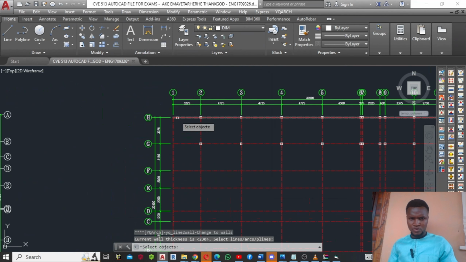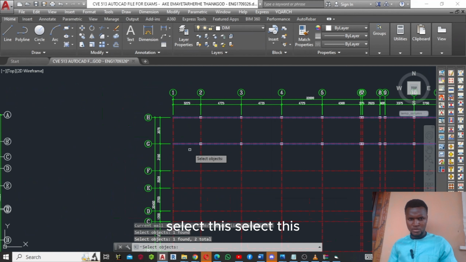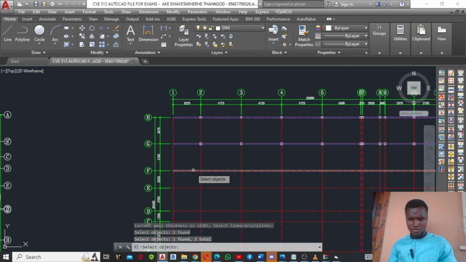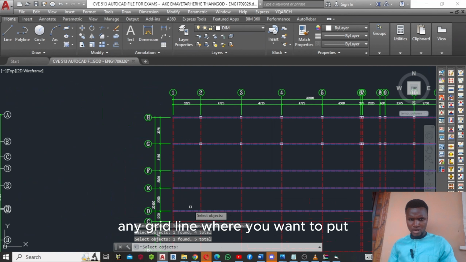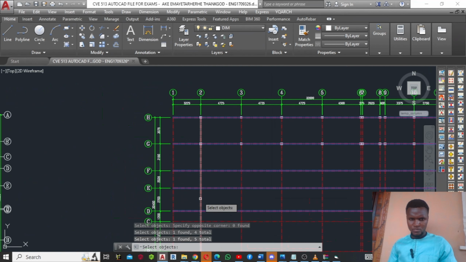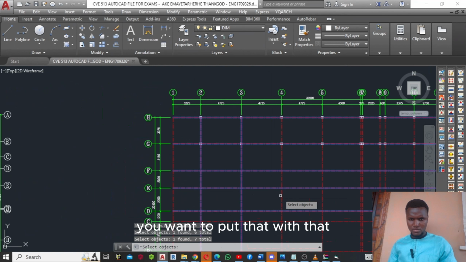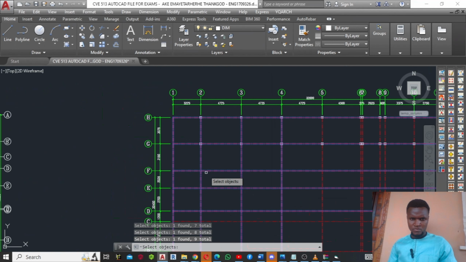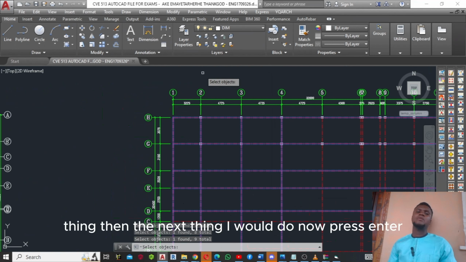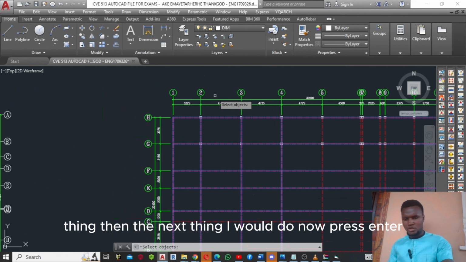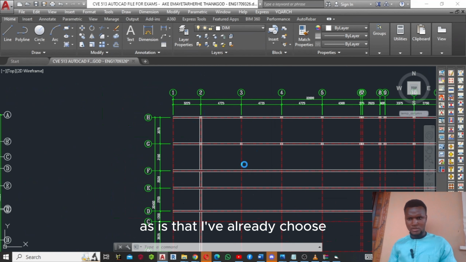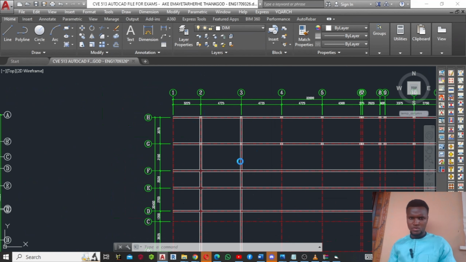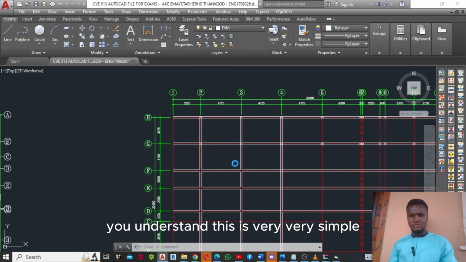Just click on select the object here. Select this, select this. Select any wall that you want to put, any grid line where you want to put that. Then the next thing I will do, I'll press enter. You see the wall come up on all the axes that I've already chosen. You understand? This is very, very simple.